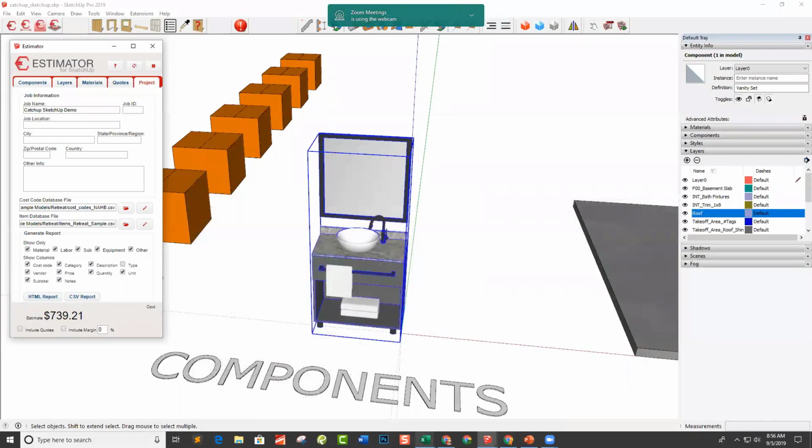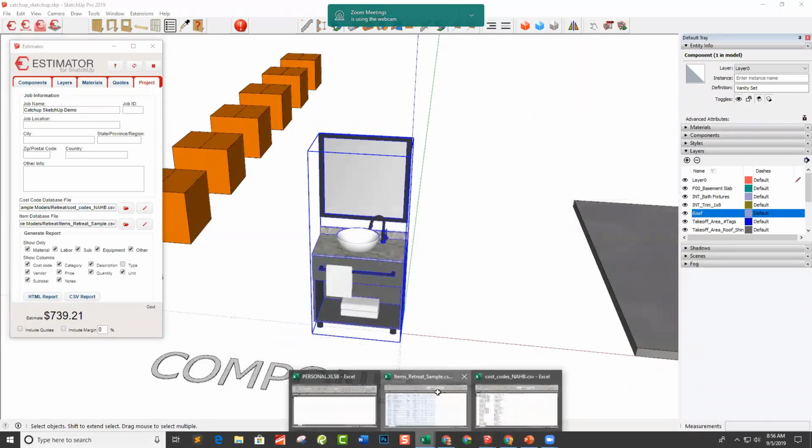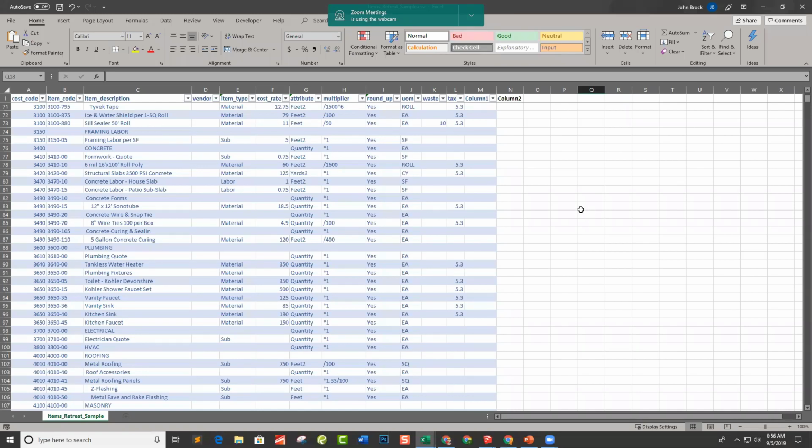Then we have the items database. And this is another one that comes with Estimator, but you can completely make it your own. I've got thousands of products in this items database that I can choose from. So you can enter items, change pricing. In here, you can put your vendor where you're buying it from. This is the one from the sample house, so I don't have any vendors in here. It's just an example. And you could choose item type if you wanted to get to that level of complexity.